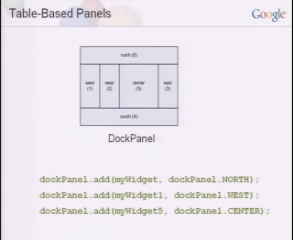Then you've got actually a dock panel here, and the thing about the dock panel, it's kind of an interesting one. The way it works is you add widgets to it, and they dock on the outer edges, with the orientations being like north, south, east, and west. And the center is special because when you add a widget to the center, it takes up the remaining space, all the space that remains.